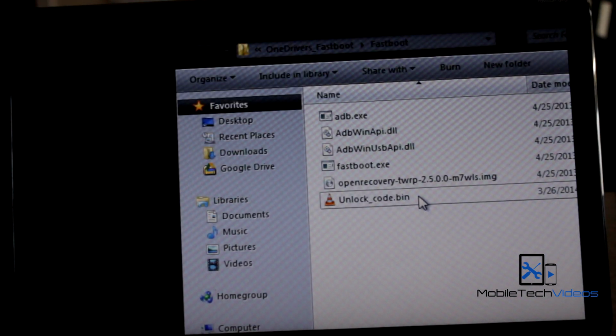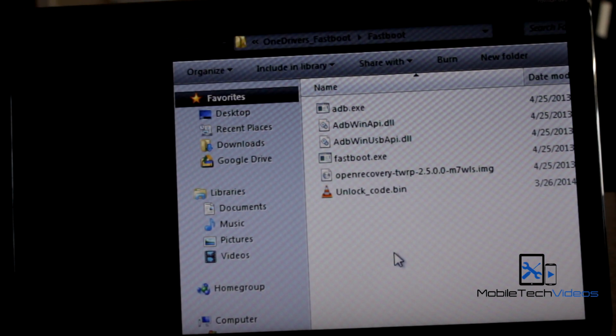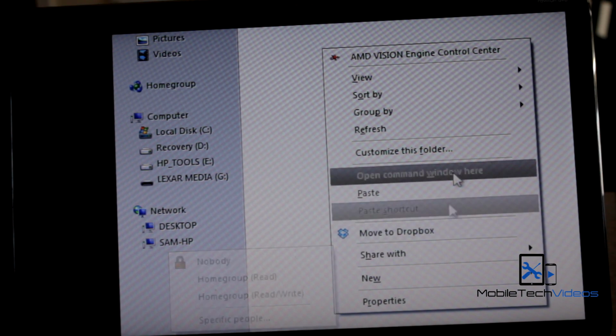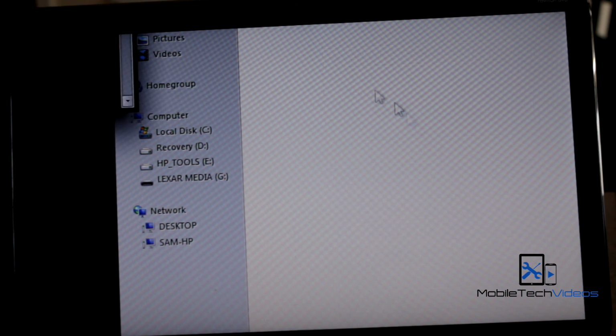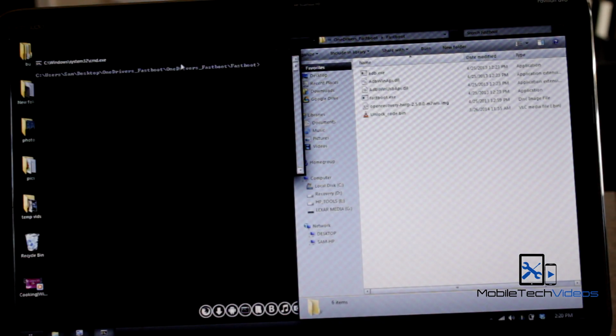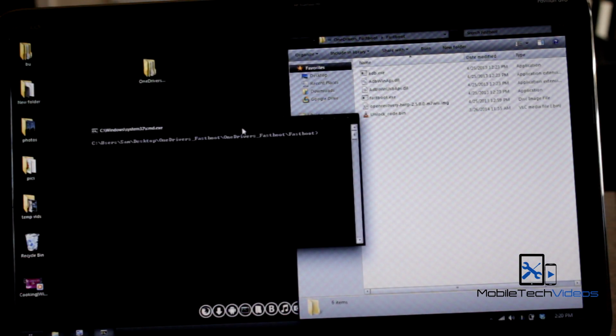So now we need to get back into our command prompt. Once again, if you have gotten rid of it, just hold down shift and right click. And right down here, open command window here. And there is ours. Drag it over a little bit.